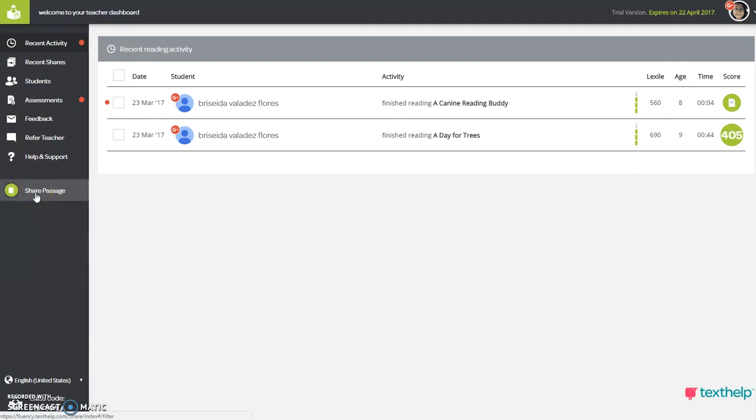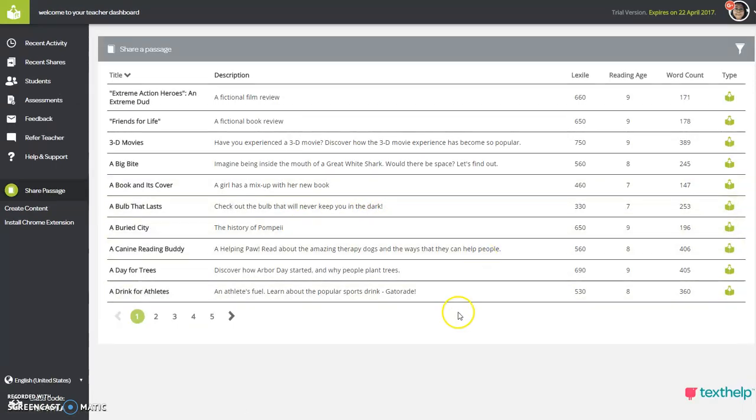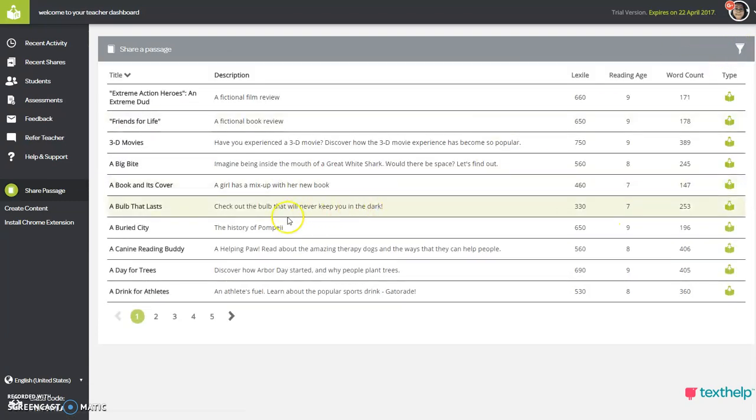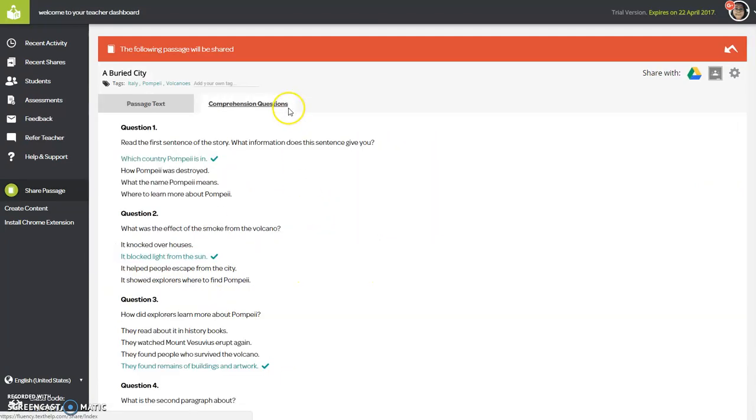To share a passage, click on the Share Passage icon and it will take you to all the different passages Fluency Tutor provides. At the top right, there is a little green funnel icon that lets you filter passages in order to help you search for specific passages based on lexile levels, reading age, or keywords on a topic. Once you find a passage you like, click on it and it will take you to the passage. You will then be able to see the passage text and even comprehension questions that go along with it.